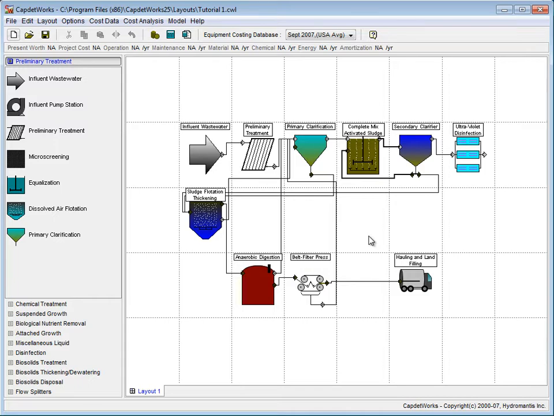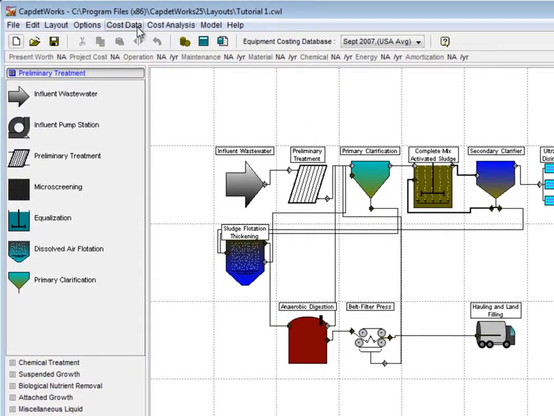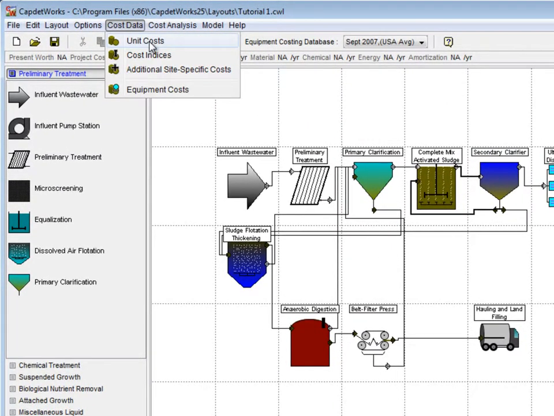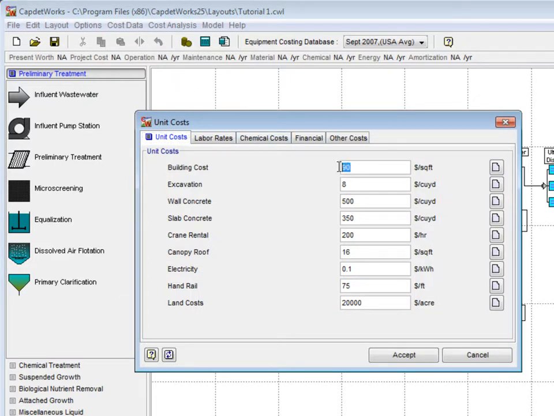In this tutorial, we are going to alter the costing values in CapdetWorks. The first set of values we are going to change are the unit costs. To do this, we click Cost Data and select Unit Costs from the drop-down menu. In this example, we will change the building costs to $100 per square foot, the wall concrete to $400 per cubic yard, the slab concrete to $300 per cubic yard, and the electricity costs to 15 cents per kilowatt hour.